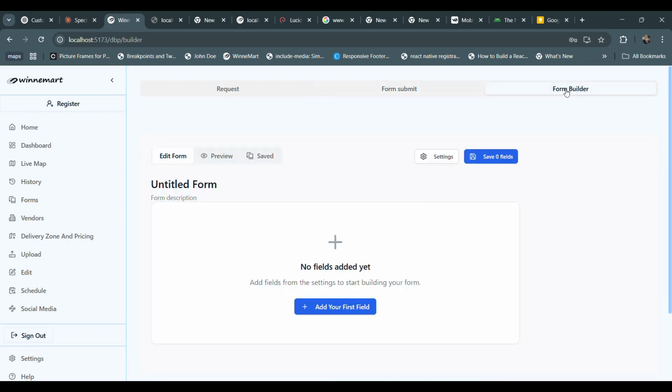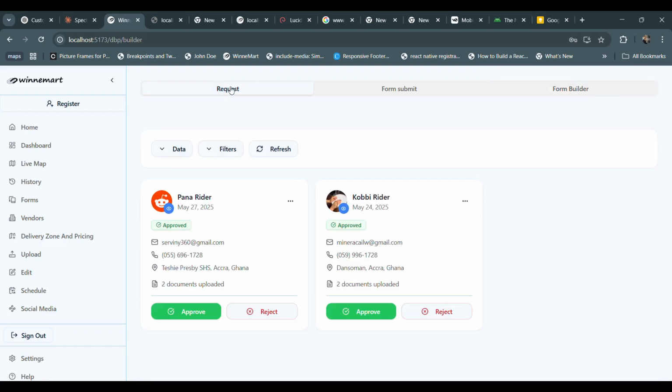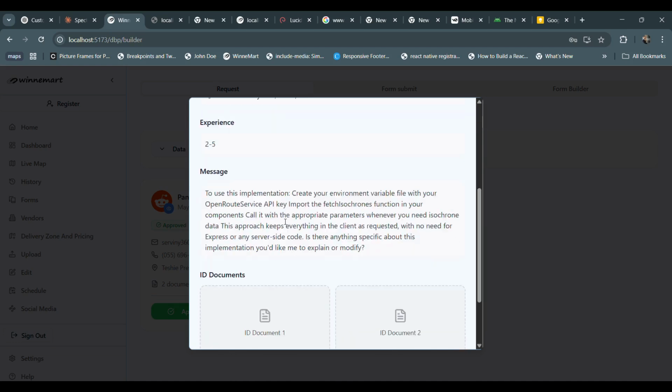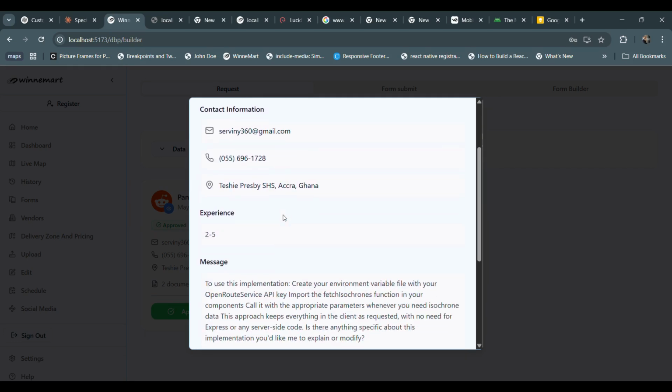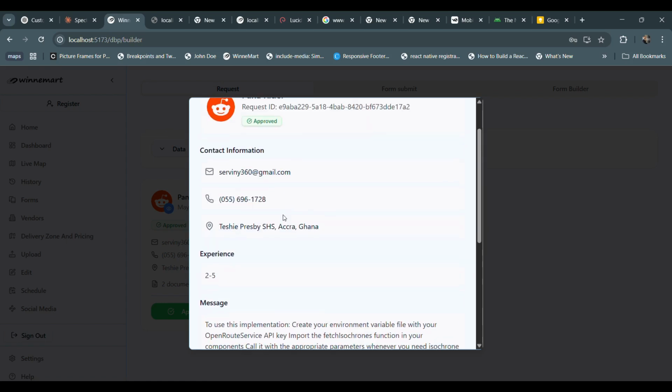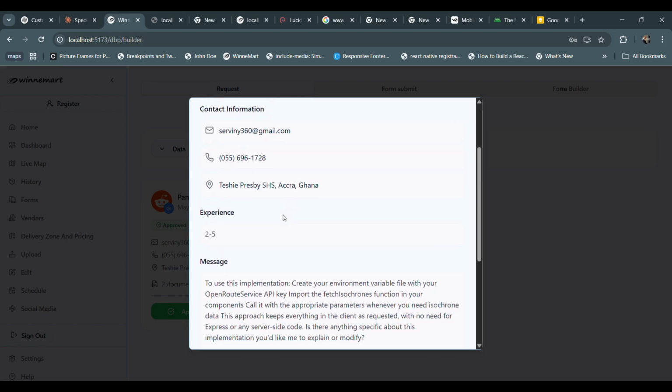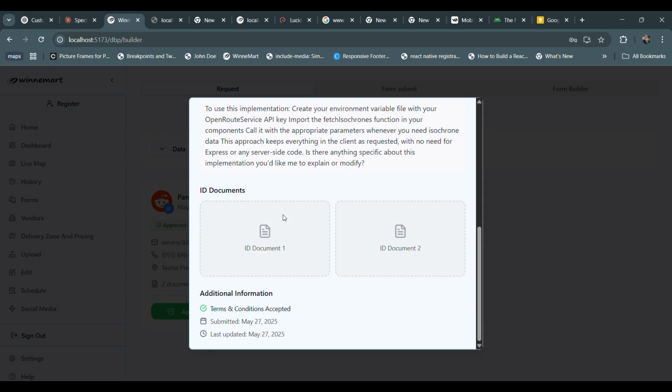Let's start with Part 1, which is the Request tab. This is where all the rider form requests come in. Any rider who wants to join the platform or become part of the service sends a request here. When a rider sends in a request, you'll see their basic information listed, like their full name, contact number, location, experience, and so on. The system also requires them to upload their ID documents, both the front and back.